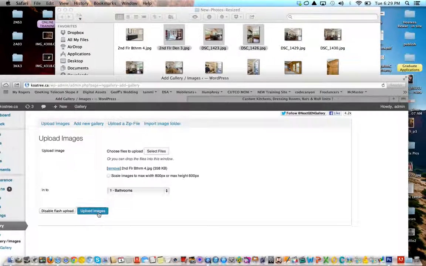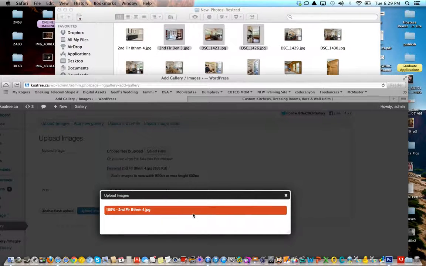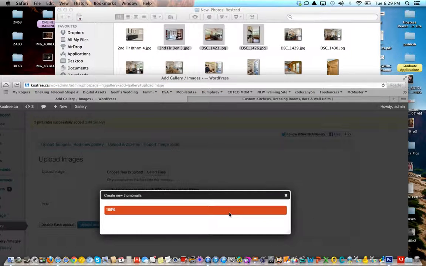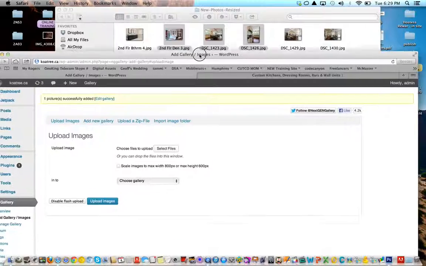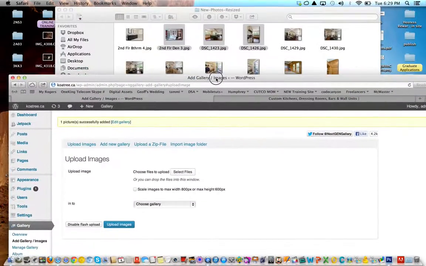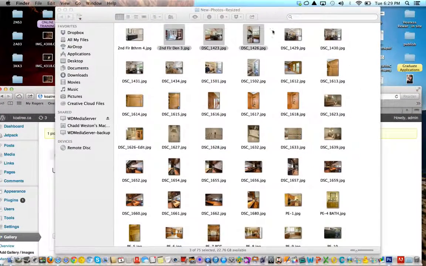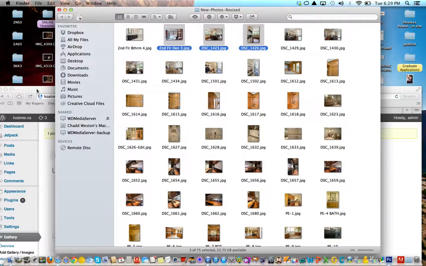So just hit upload images, and a red bar comes up. The screen is going to flash once, it's going to refresh, and then it's going to create an automatic thumbnail. And when it's done, you're going to see a little yellow box up here that says one picture successfully added. So that's for adding your new pictures to an existing gallery.